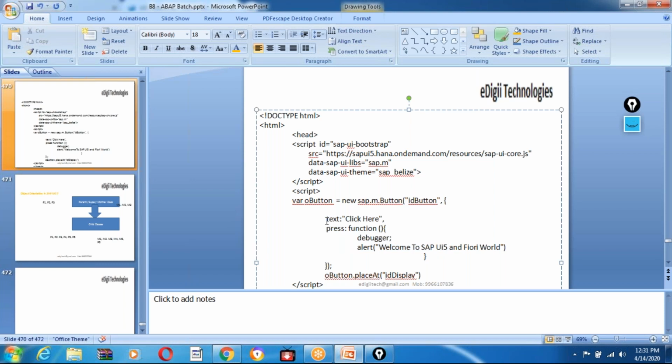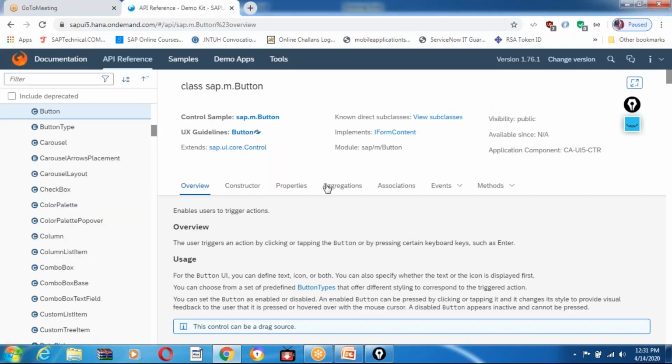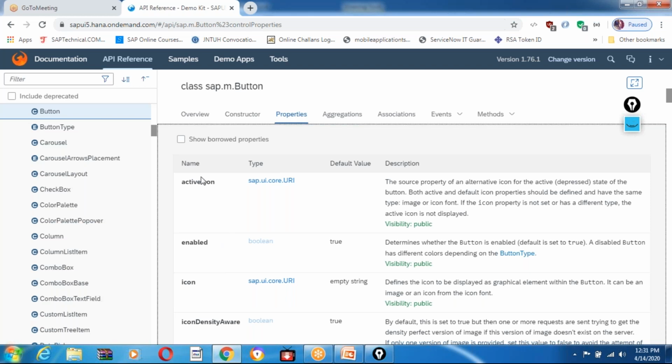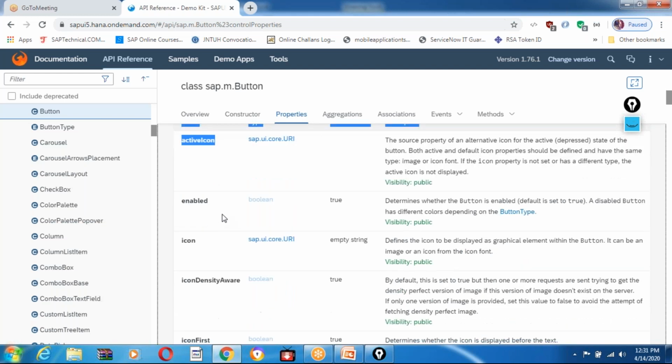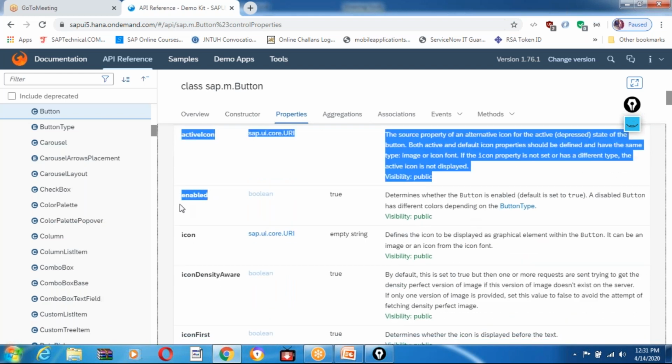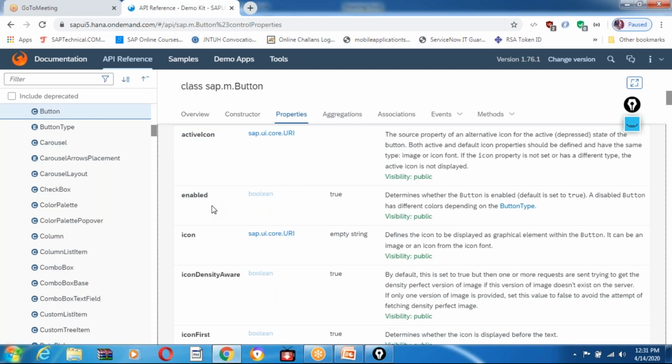See, so here there are two properties. One is the text, another one is the press. So where do you see this text and press? Maybe I can go to the properties. See guys, there are attributes. Properties are nothing but attributes. So you can put an active icon, and you can put enabled. Okay, this button is enabled or disabled. We can enable and disable this button as well, guys. And also icon. So icon is also one of the properties, guys. You can set an icon on the push button, right?